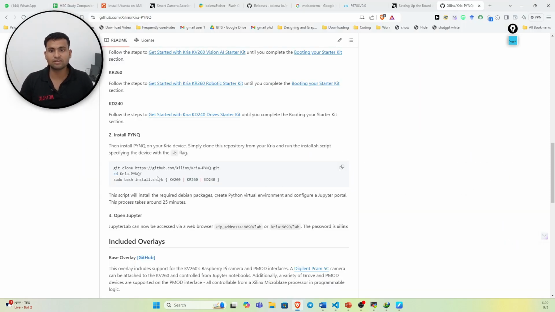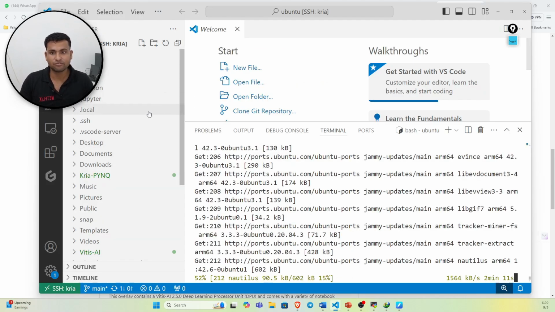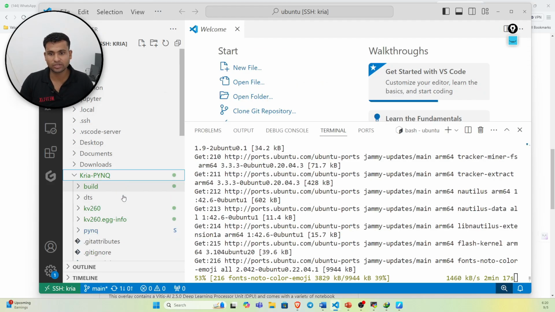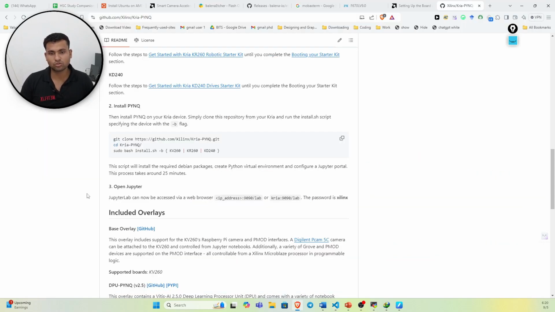So next you just have to clone this repository. For me it's already cloned here, and I'll just update this, or maybe I'll just use this install.sh script, sudo bash install.sh. It will take around 25 minutes for the Pynq to install.